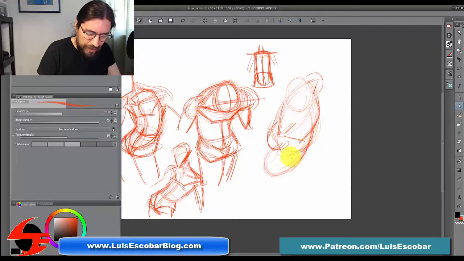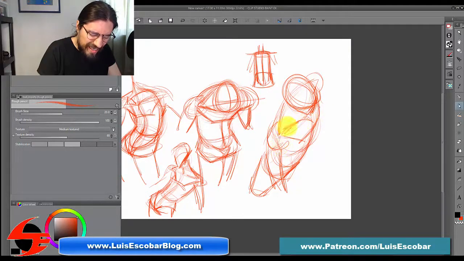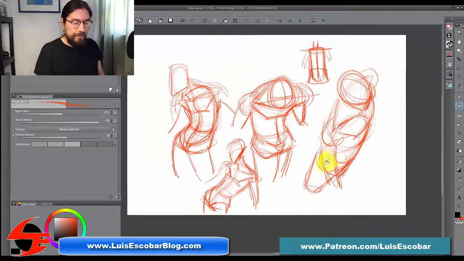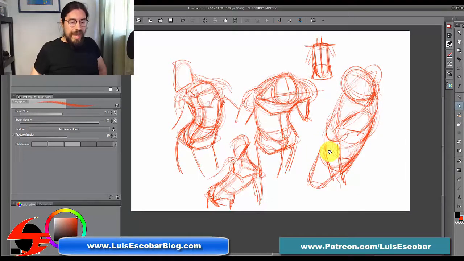Different dynamic poses. Crotch area. Legs, arms, whatever the head's actually doing. Dynamic poses for the bullet, how it actually is applied.